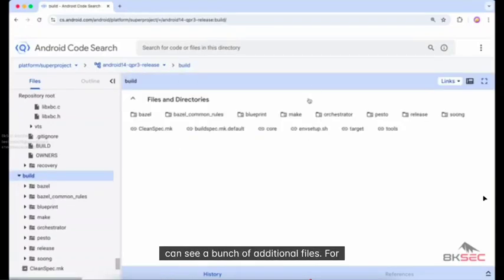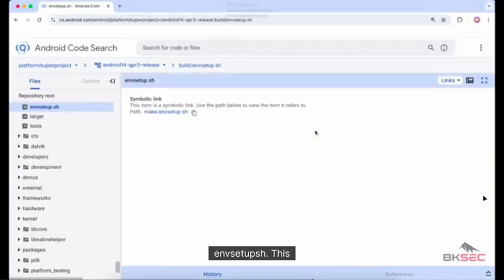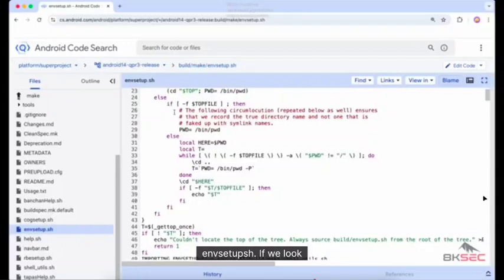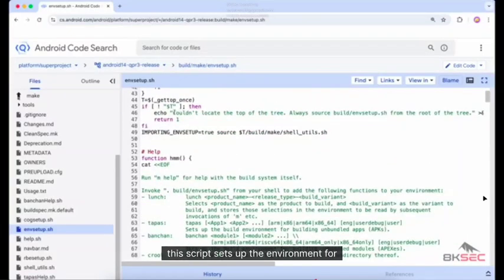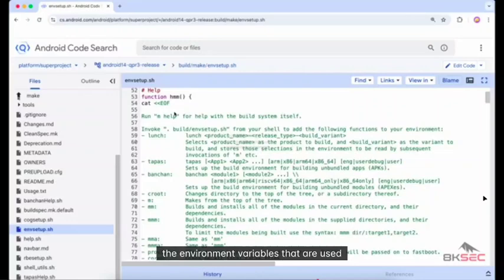Here you can see a bunch of additional files. For example, you can see a file called envsetup.sh. This file is a symbolic link for make/envsetup.sh. If we look at this file, we will notice that this script sets up the environment for building Android. It basically defines the environment variables that are used by the build system and also sources the other scripts inside the build folder.